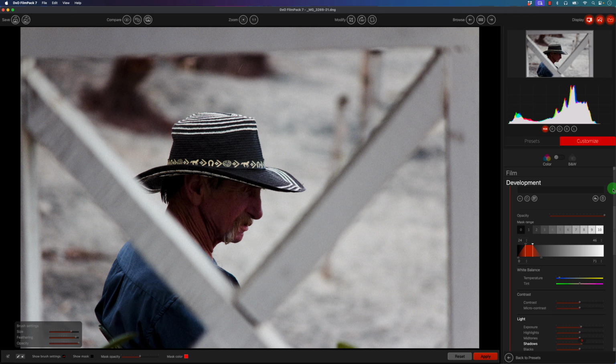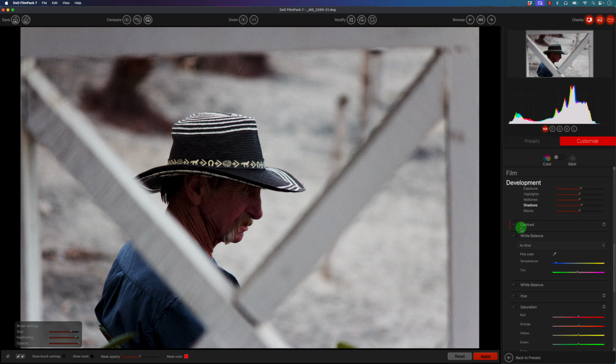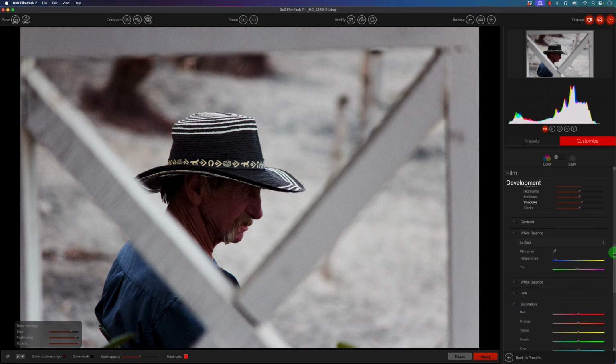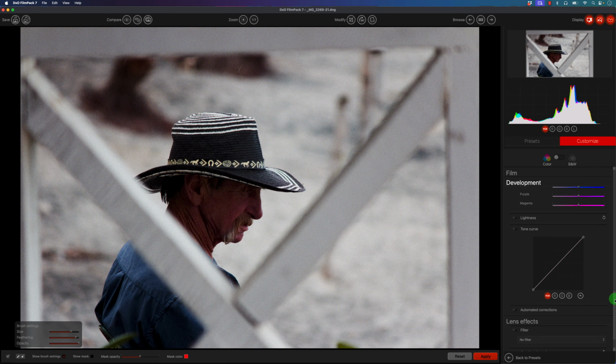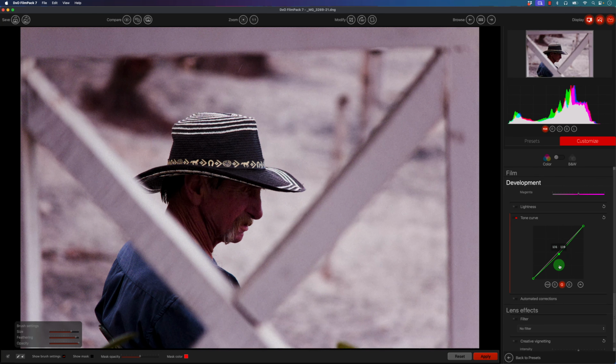And just like DxO PhotoLab, there's a lot of options here for FilmPack. There's the contrast, white balance. These are standard editing tools that you'll find in many software, including PhotoLab. And here's the regular tone curve. So if I go to the green channel, I can add some magenta to this photo, just like that.